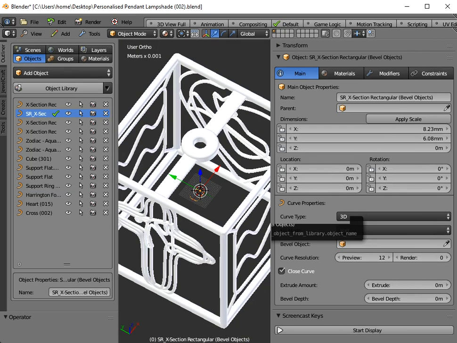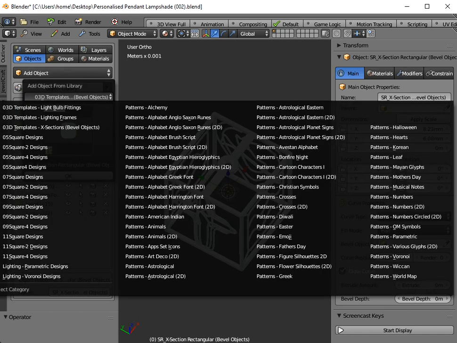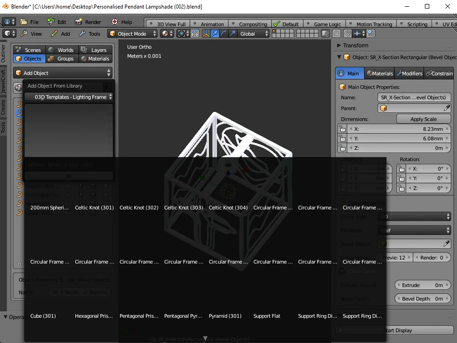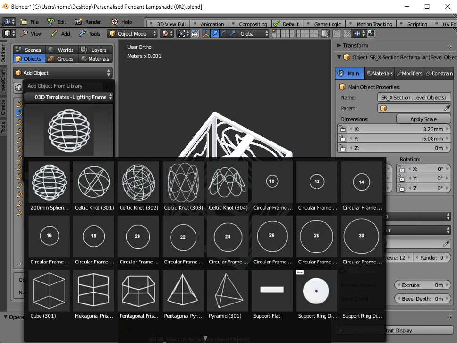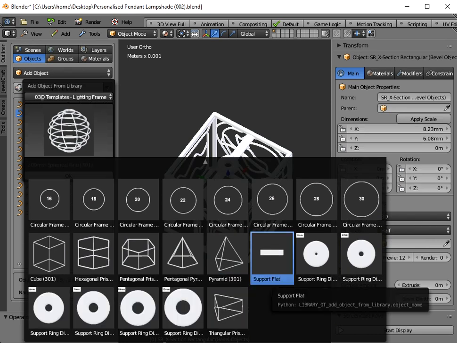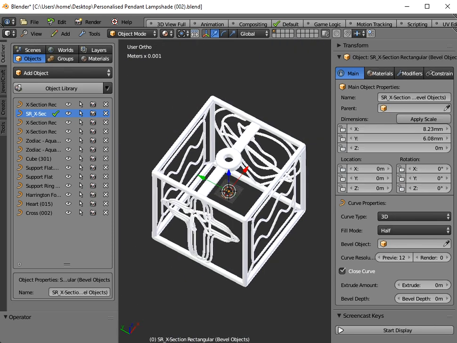Okay, now the actual frame itself, the outline frame itself, is also available in the object library under lighting frames, and also the support rings can be found here. So we've got a cuboidal frame there, but you can use different frames. But the support rings at the top can be found here and a little bit further down, and the support flap can also be found there. So these are the support flaps at the top here.